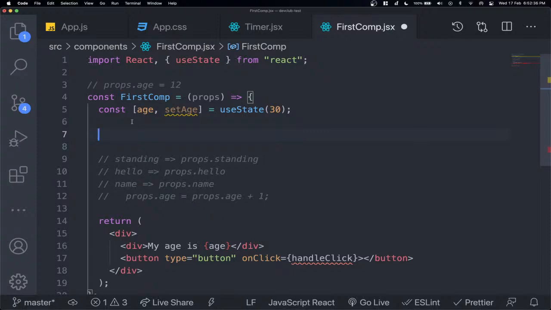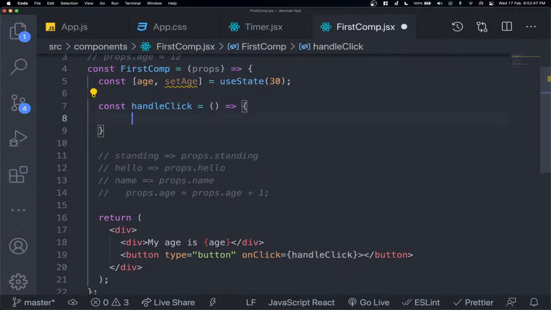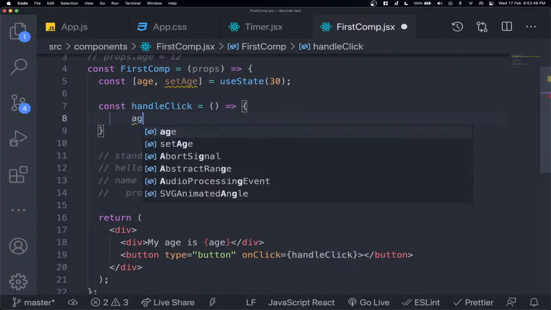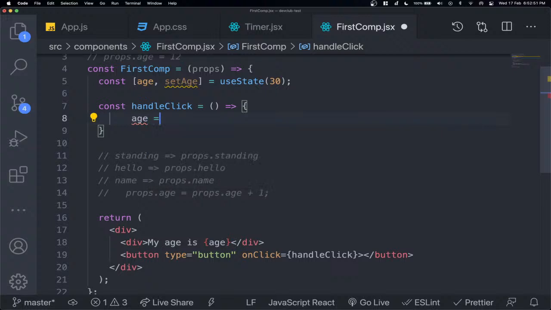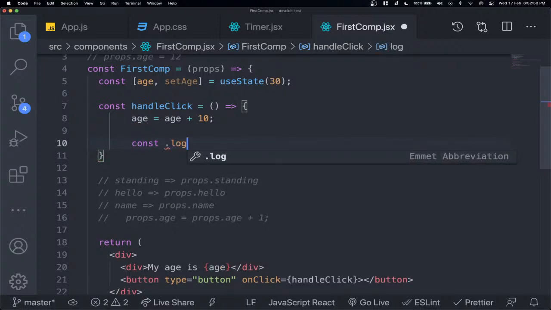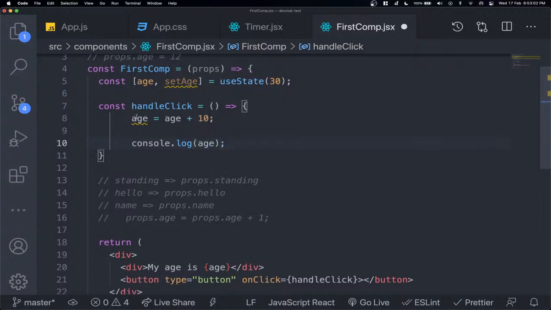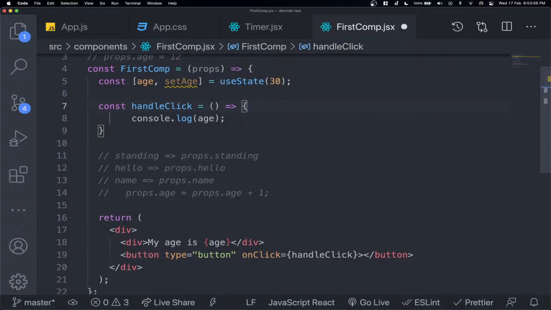So let me create a function handleClick. Let me do const handleClick is equal to, and you can declare a function. This is just a function, and what I'm doing is, let's say I need to update my age by 10. So I do age is equal to age plus 10, and I do console.log age, and age is a constant.